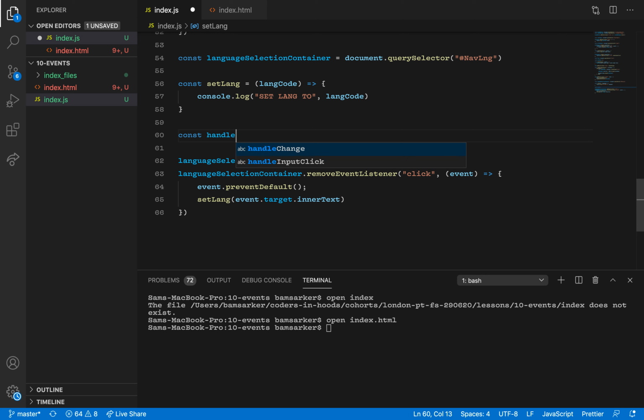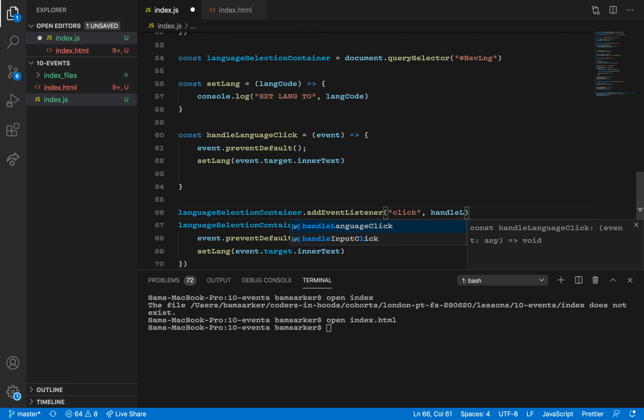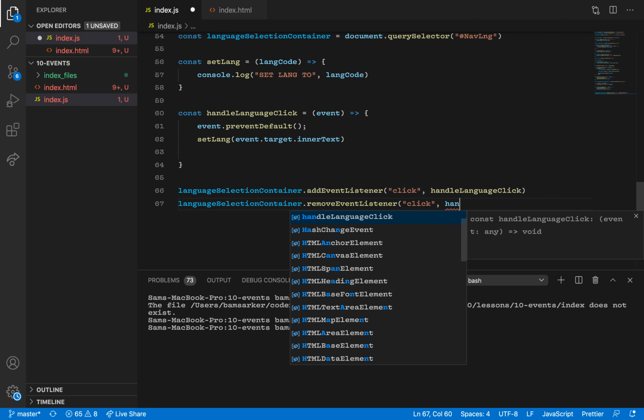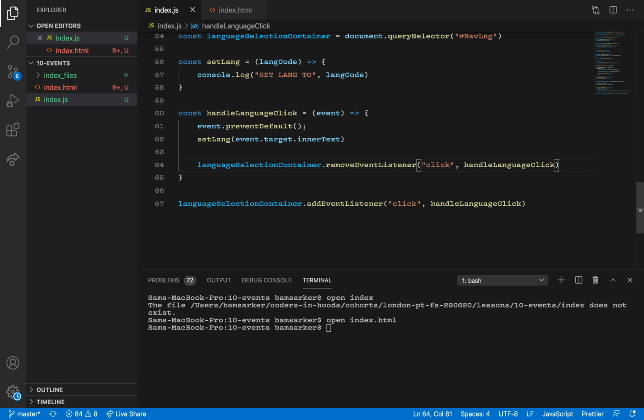So handle language click is going to be that function. We say handle language click, and we are going to remove it inside the handle language click function. So we add an event listener to listen for the click, we run it once, and then we remove it.